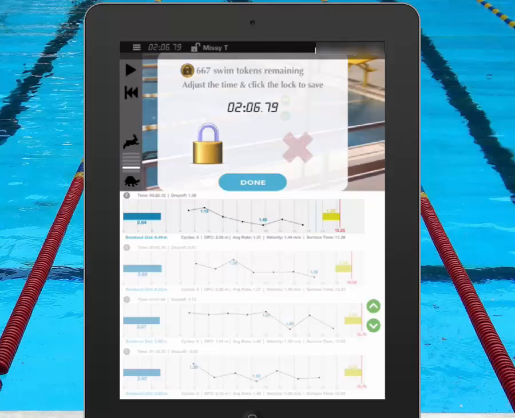And at that point, you're basically using a swim token to save this swim. If you back out of here, you haven't used a swim token, and you can redo it. You can not save it and do whatever you want. But if you want to save it, you use a swim token, and now it's saved.